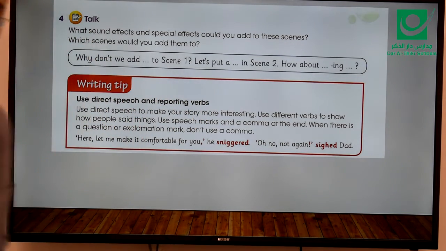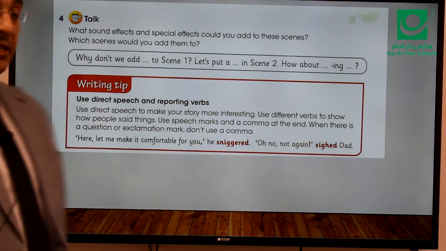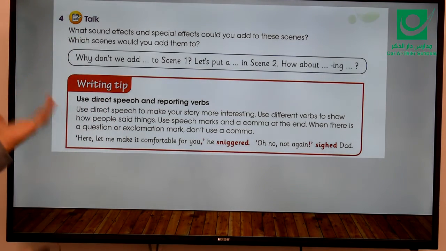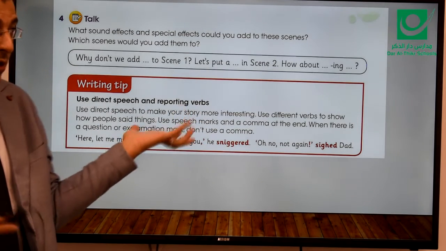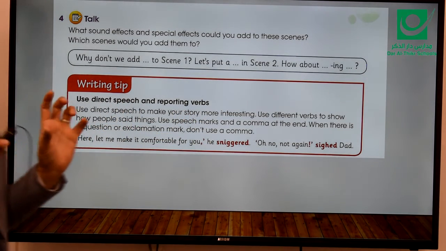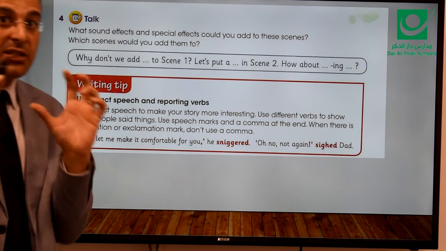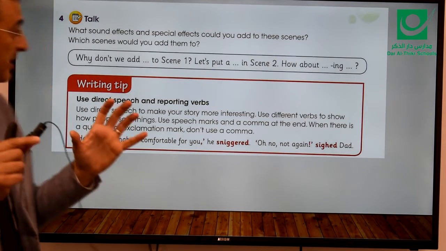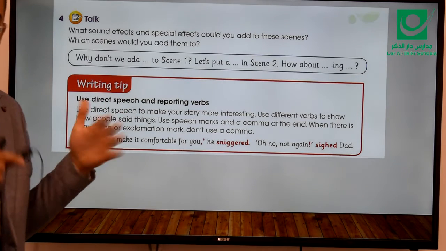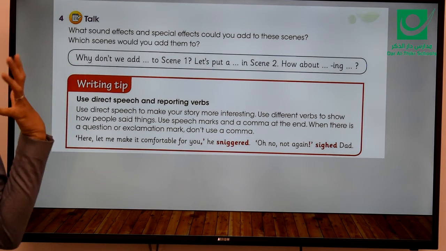Okay, so how can we say this? How can we express our opinion? We can suggest something like this. Why don't we add some special effects? Why don't we add some audio, some sounds of cars maybe in this scene or to scene number 1? So you can use beginnings and endings like this to express your opinion.